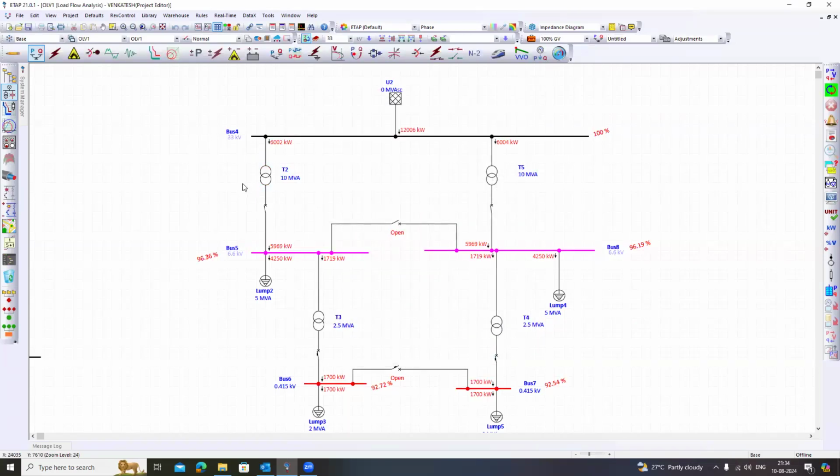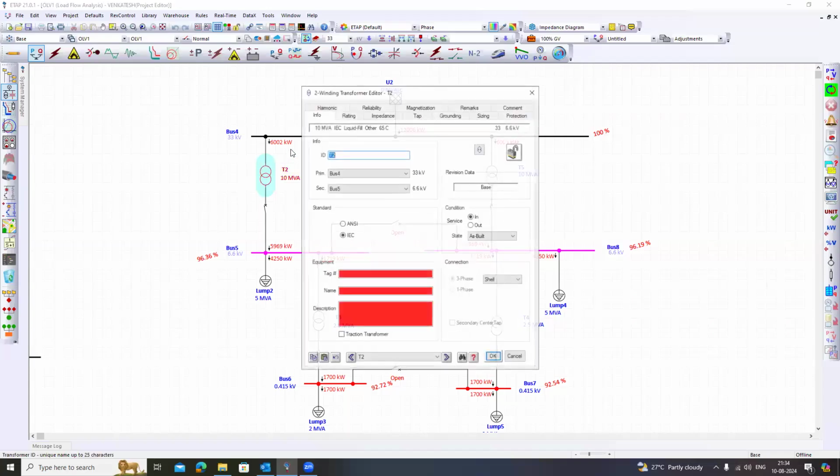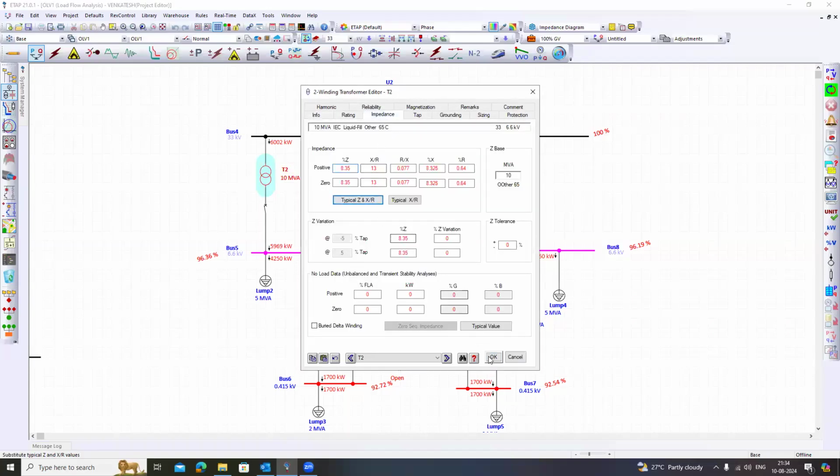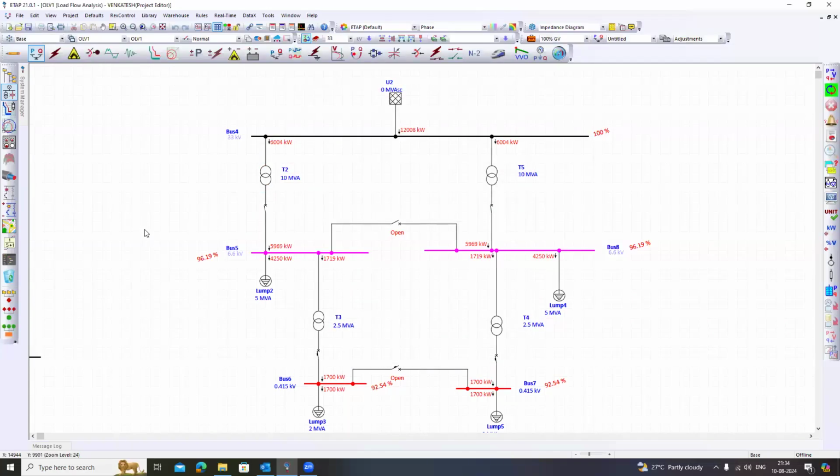Fine. So let me make the results equal. I'm just taking the typical impedance, and now the load flow is updated, because the auto run option is enabled. So every time I don't need to go here and run the load flow just by changing the values. It will refresh automatically once you change the values. I hope this is clear up to this.